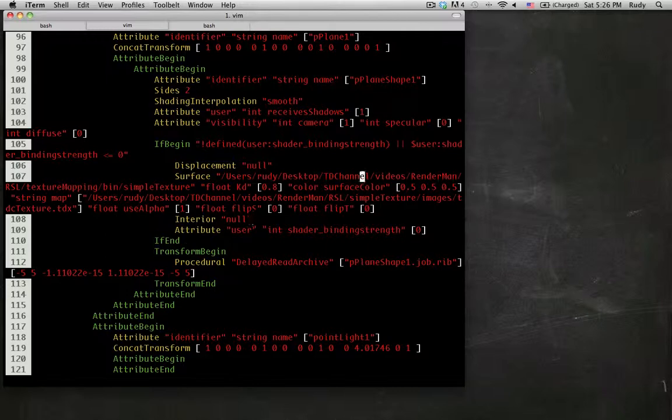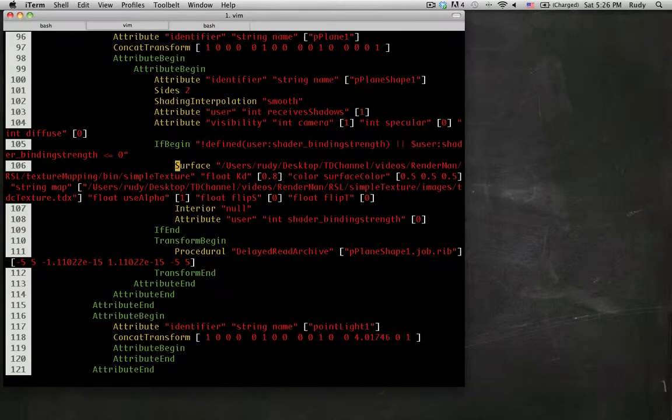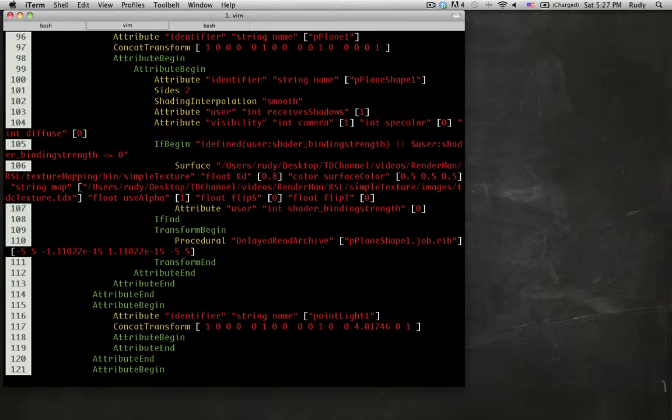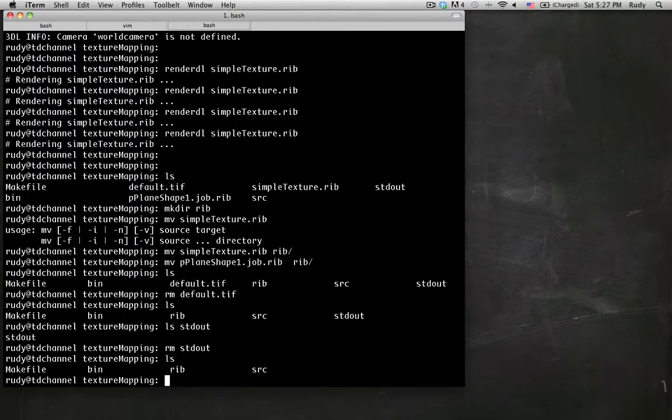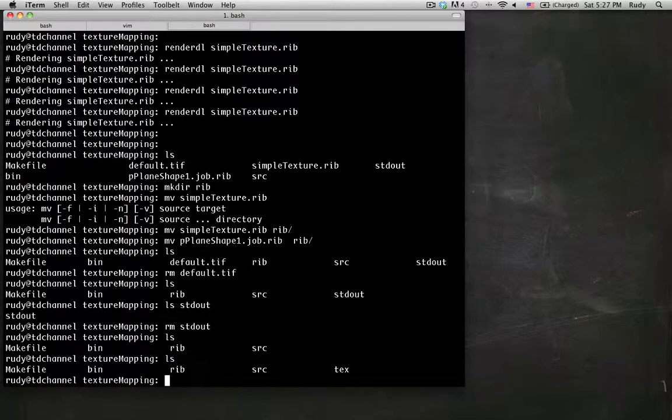Now for the shader, here we have a displacement of null. We can get rid of that line. We don't really have an interior. And as you can see, this shader right now points all the way to the directory where we're working, which is this one, texture mapping bin simple texture. And that's where the shader is located. So right now I'm going to go over to that location, and that is here.